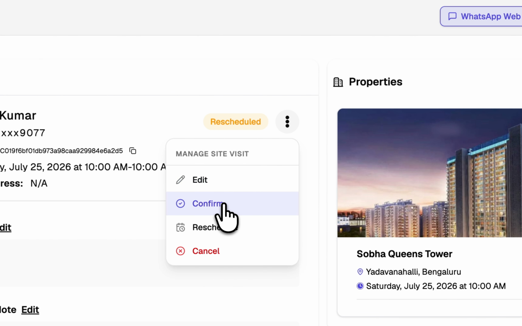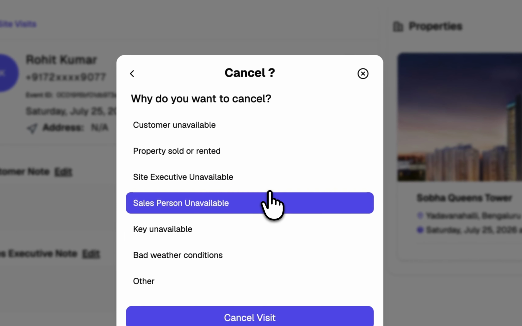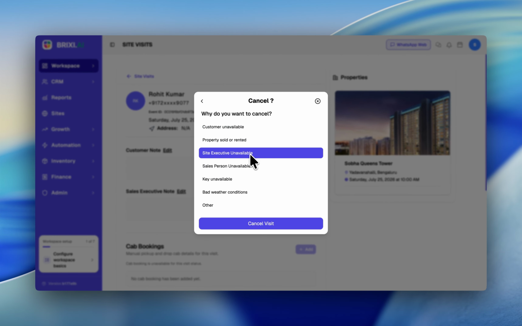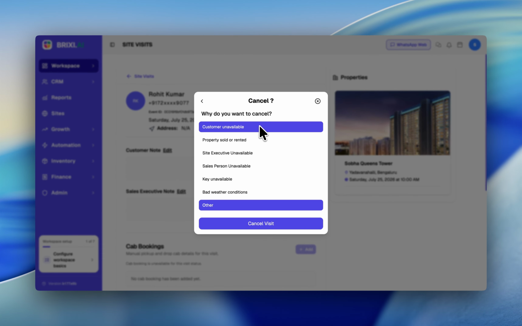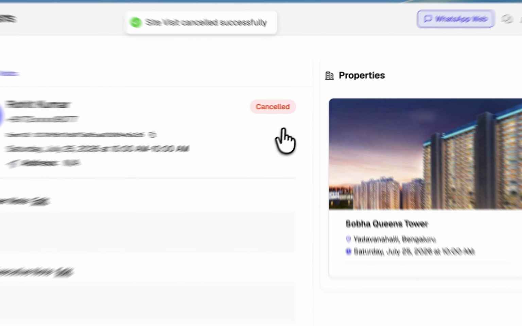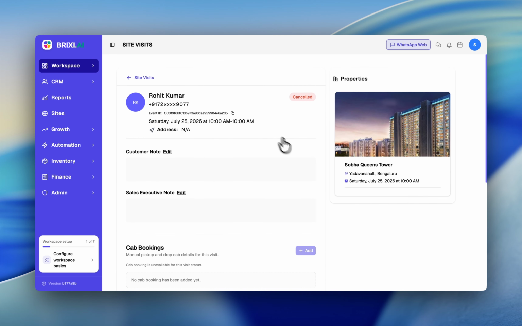Let's say after some time you want to confirm again, then the process repeats. If you want to cancel, just click on cancel. It asks why you want to cancel the site visit: customer unavailable, property sold or rented, key unavailable, bad weather conditions, or others. You can cancel any site visit for whatever reason. Let's say I will cancel this one. You can see it is cancelled, and no actions can be performed once the site visit is cancelled.